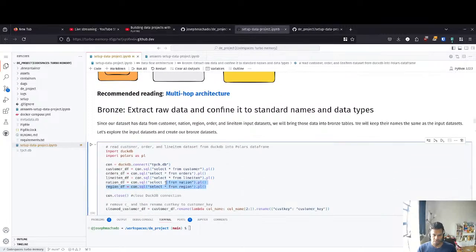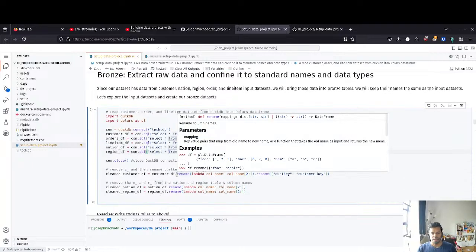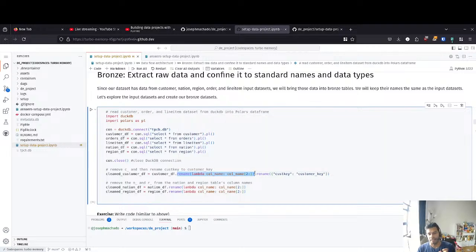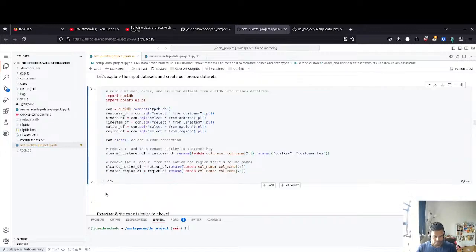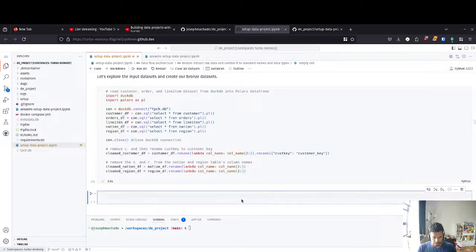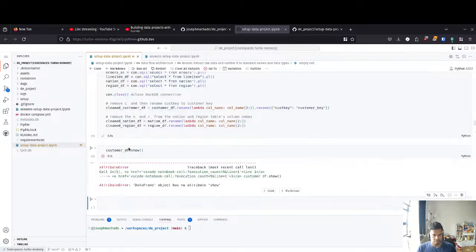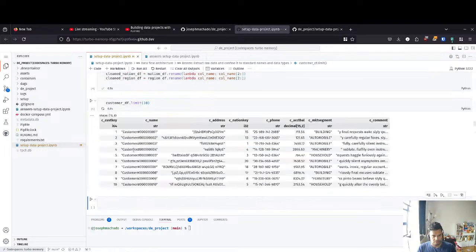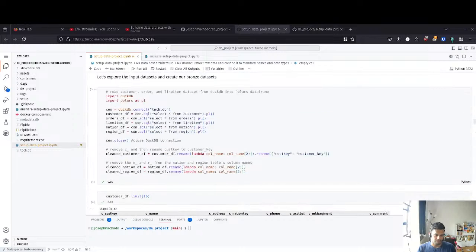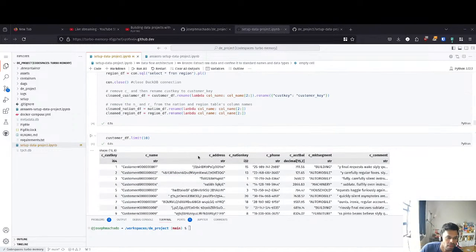We have all the input sources here: customer, orders, line item. Don't do select star. I'm just doing it for ease, but make sure you choose the columns you require. All we are doing is removing the first 2 characters from the column name, and this is because the first 2 characters would be something like this, right? The first 2 characters are C underscore, and all the tables have this naming convention. So we just use that. That's what we are doing.